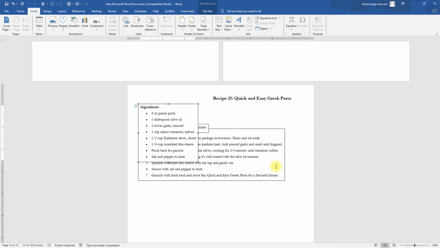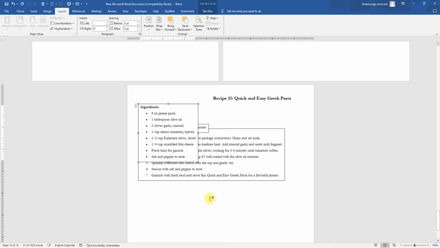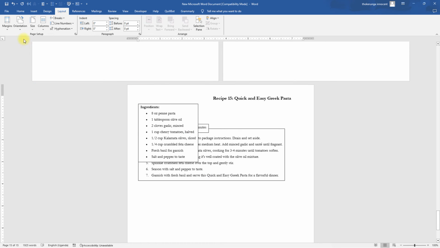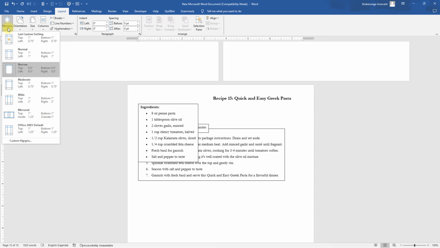Now the first thing you have to do from here is go to layout and create the margins. First make sure you click here and create margins. So you click here, margins. You can see we are doing narrow. Let me say normal.